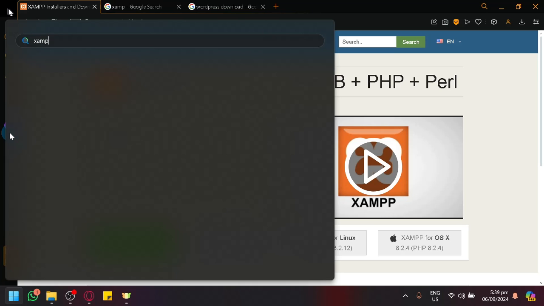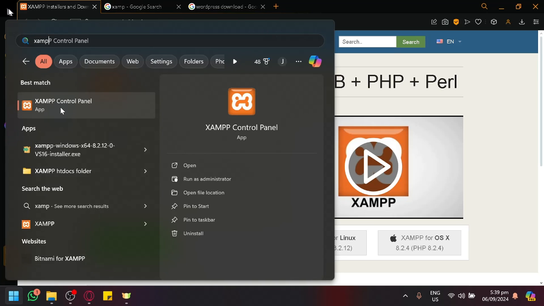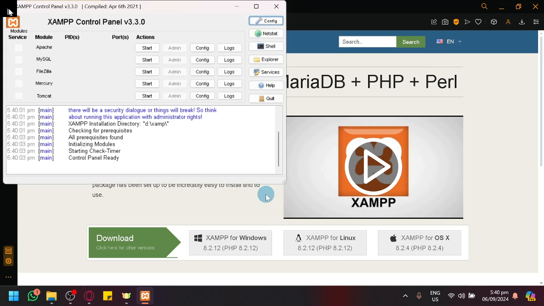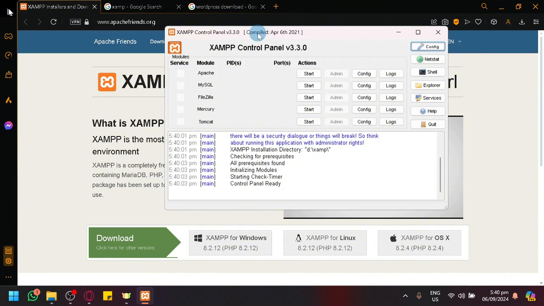After that, this is what it should look like when you open it. Just open this one over here. And this is what you're going to see.